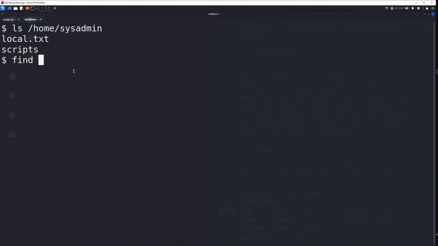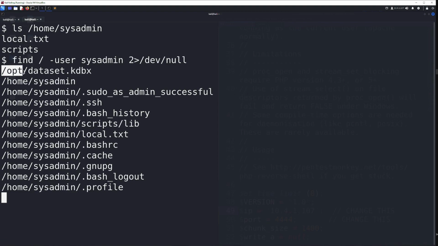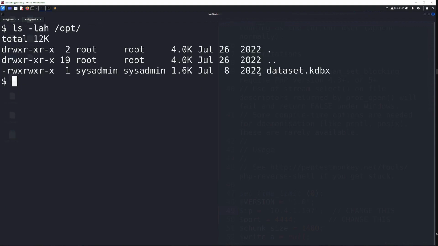So something that is kind of useful is we're going to search for any files or directories that belong to this sysadmin user, and any of the permission errors will just be removed. And we see a pretty interesting file. Now this OPT directory is usually empty, but it looks like in this case we have this dataset.kdbx. So it's owned by the sysadmin user and group. We have read and execute over this as the everyone permissions.